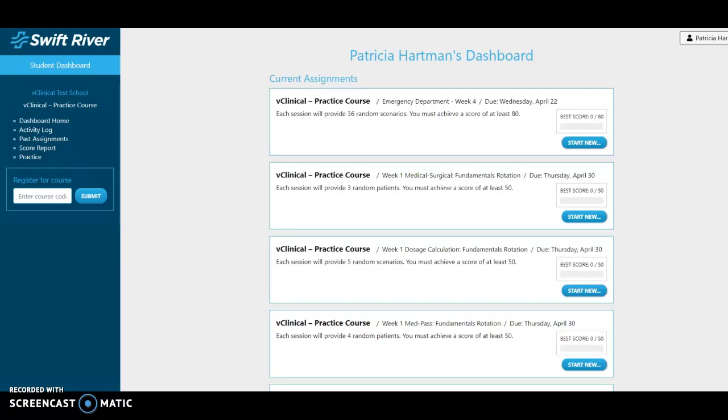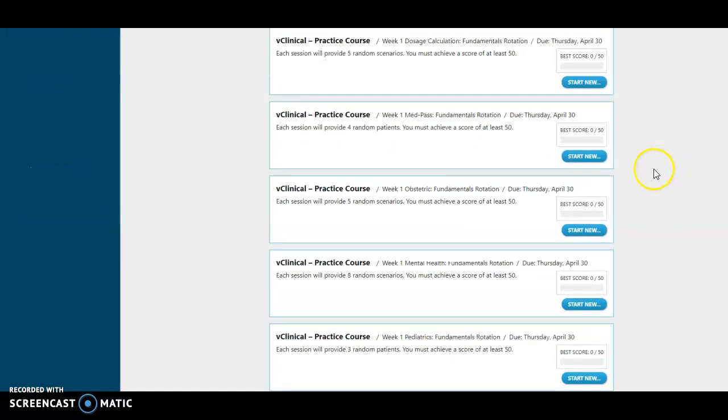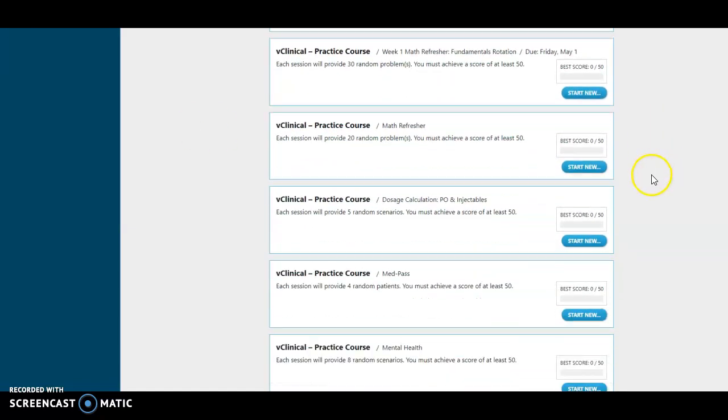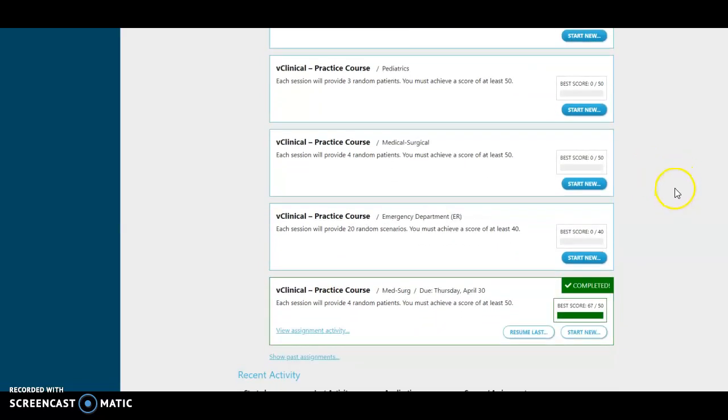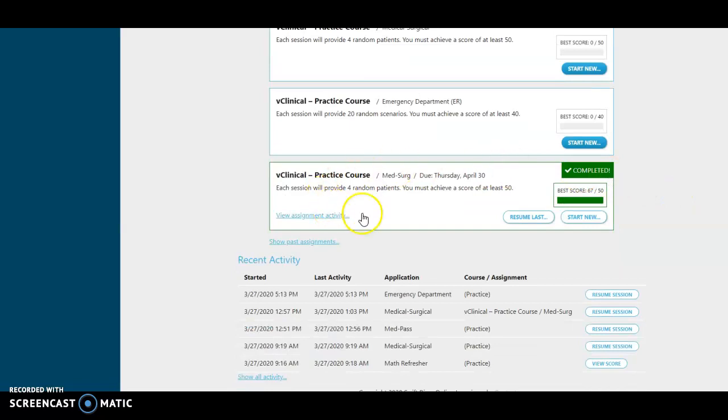The student dashboard is the first thing that will pop up after you log in. Once you log in, specific to the weekly instructions that we give you, you will click on the course and start it. This will be your Med Surge or Fundamentals one, and you go down and find the one that we have assigned for the week, which this one will be the Med Surge.